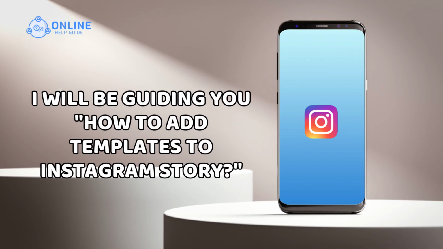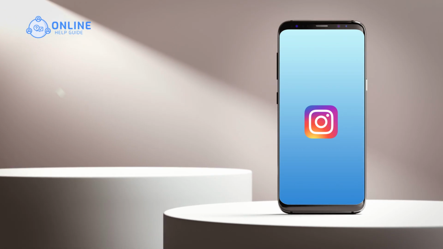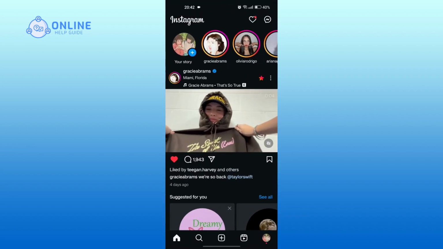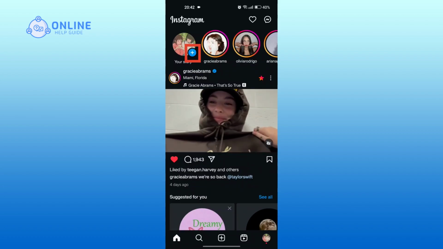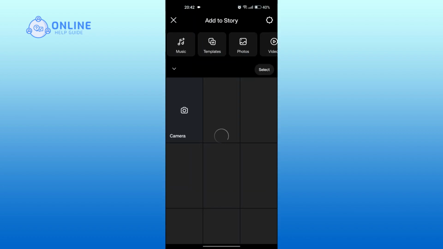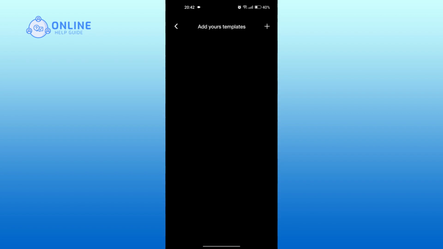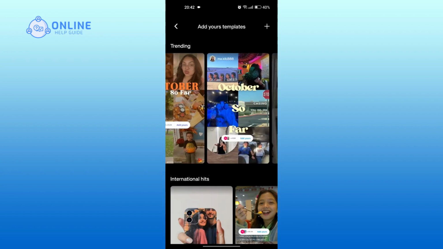I'll be guiding you on how to add templates to Instagram Story in this tutorial. Let's get started. Start by opening Instagram on your device. Tap on the plus icon at the top left. Tap on Templates at the top. Now select any templates.